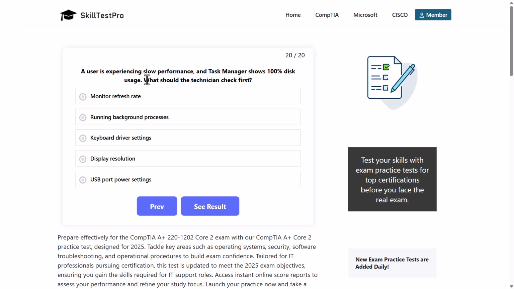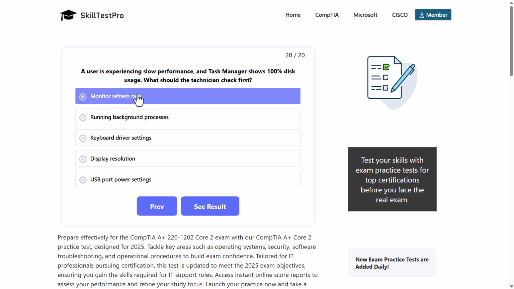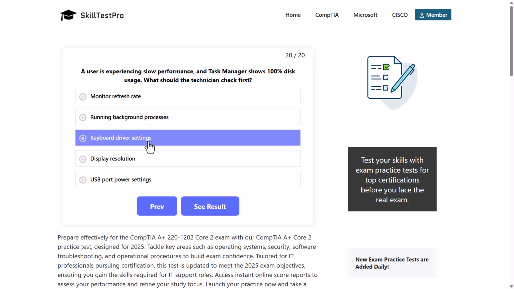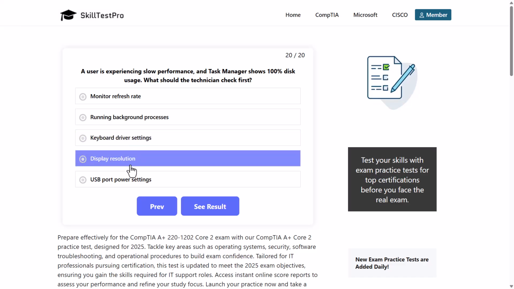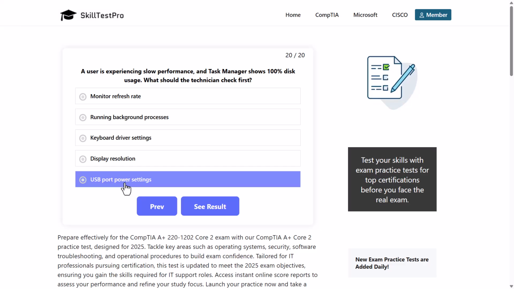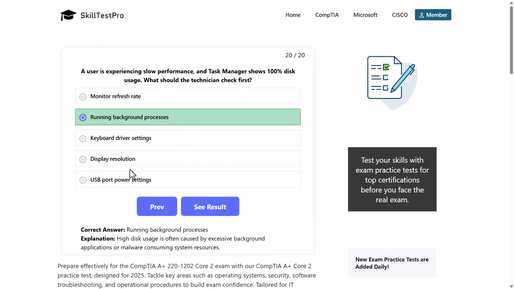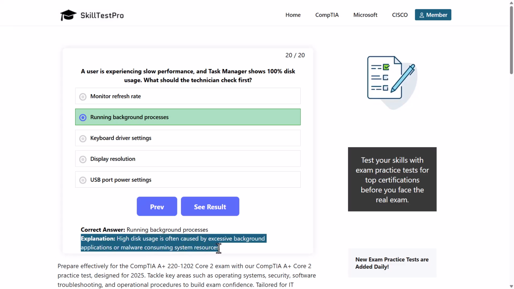A user is experiencing slow performance and Task Manager shows 100% disk usage. What should the technician check first? Monitor refresh rate, running background processes, keyboard driver settings, display resolution, or USB port power settings. And here the correct answer is running background processes, as high disk usage is often caused by excessive background applications or malware consuming system resources.